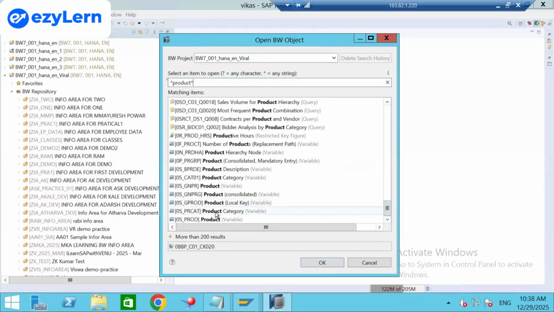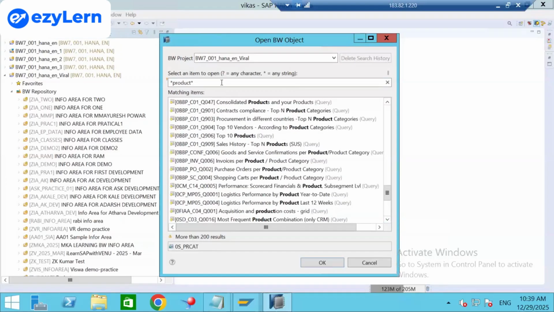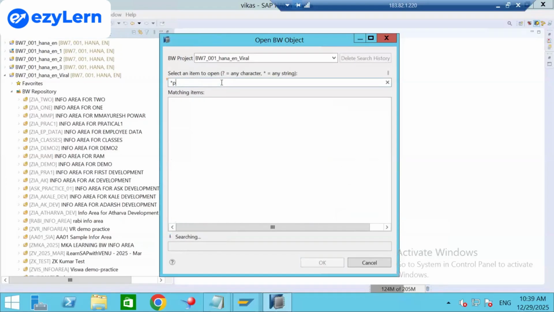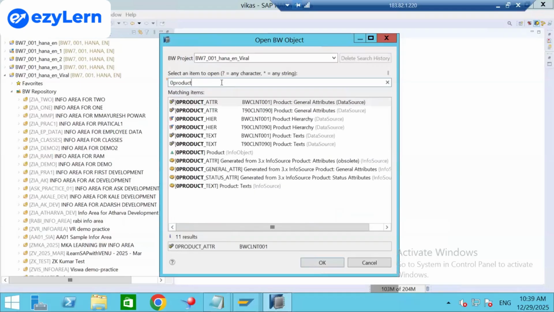We can look at this product category. But this is a variable. These are variables. These are not the info object. Let's write something, 0PRODUCT. Before we even create, I'll show the one already in progress. Okay, so this is the info object 0PRODUCT.